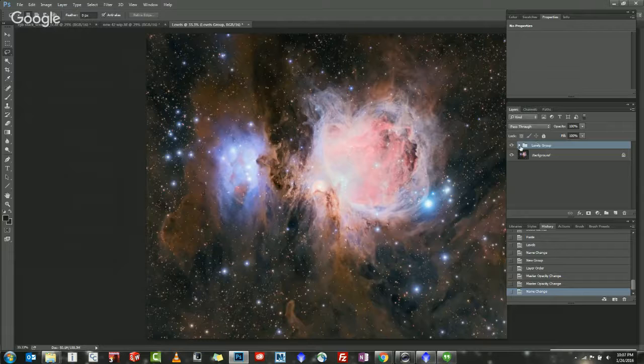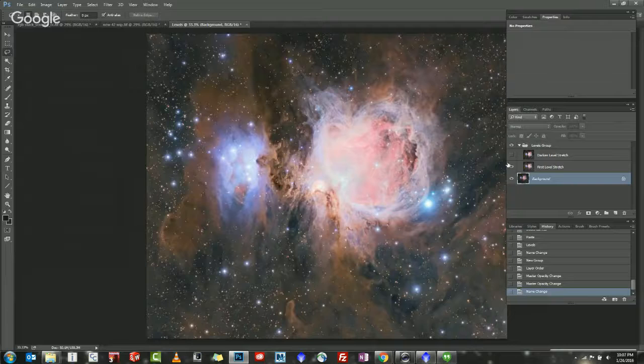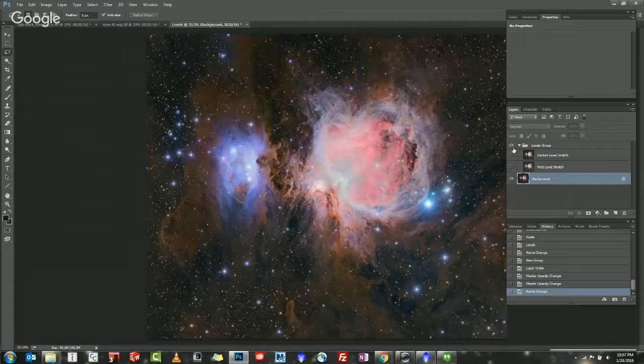But the whole idea is non-destructive processing, so that you always have this thing that you can go back to. So you can turn this group on and off as a whole. You can turn off individual layers, and you can always go back to another point in time.